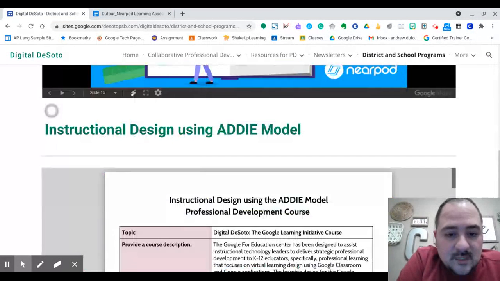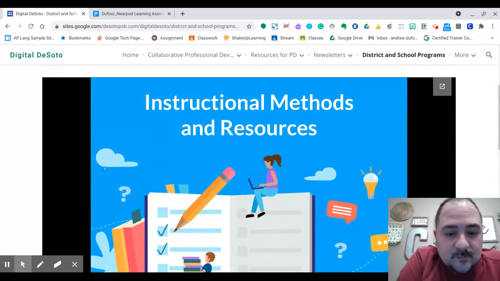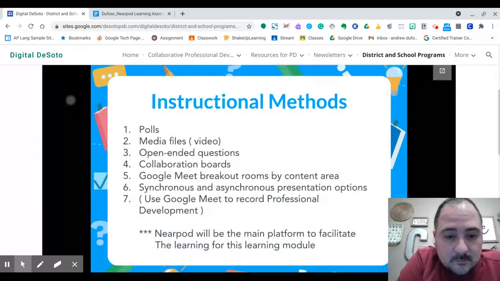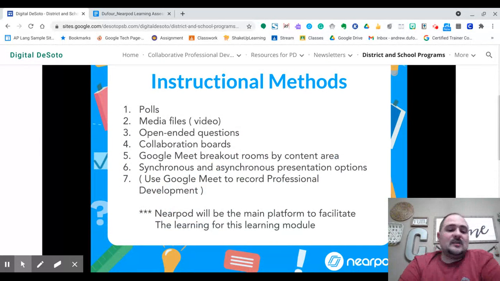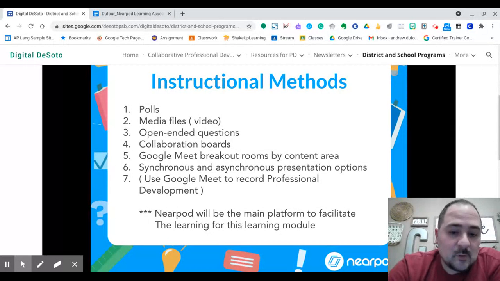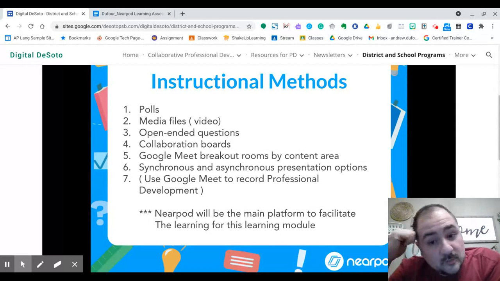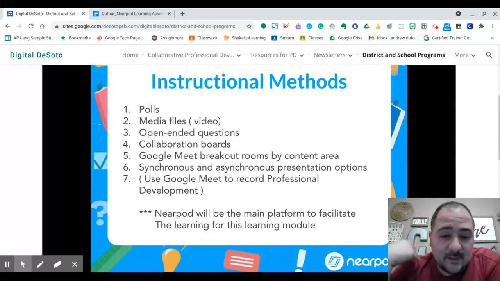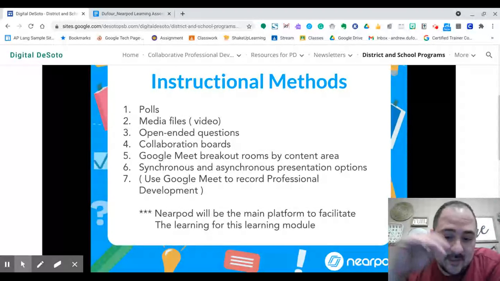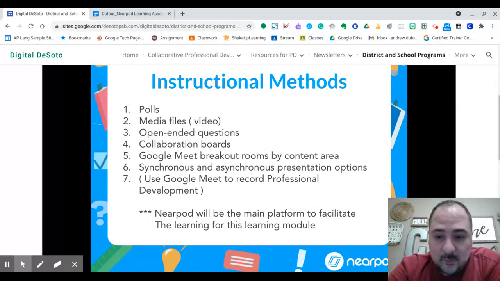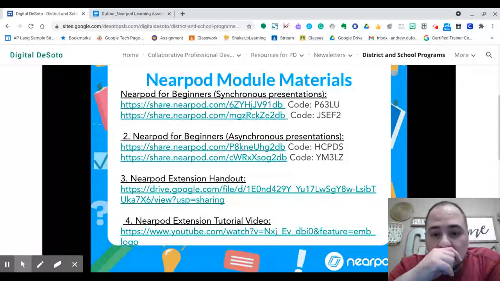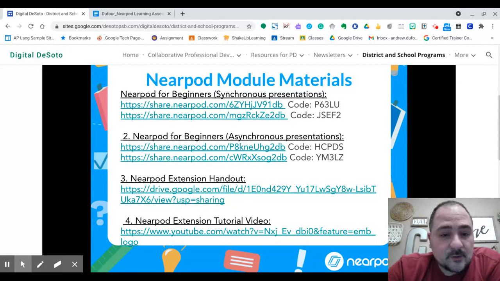And then some instructional methods, things like polls, media files, open-ended questions, collaboration boards, Google Meet breakout rooms by content area, synchronous and asynchronous presentation options. So they don't necessarily have to be in the session in person to do the learning. They can go and look at the recording and go through it themselves. And then here's some materials. These are the codes and the links for the synchronous presentations.